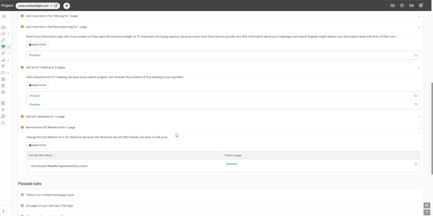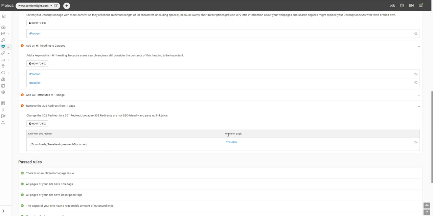Here is a mistake. The link reseller agreement document links to just /reseller, but it's a temporary redirect, and Google just ignores that, and so that's not going to help at all. So what you want to do is go into HTML and change that to a 301 redirect.